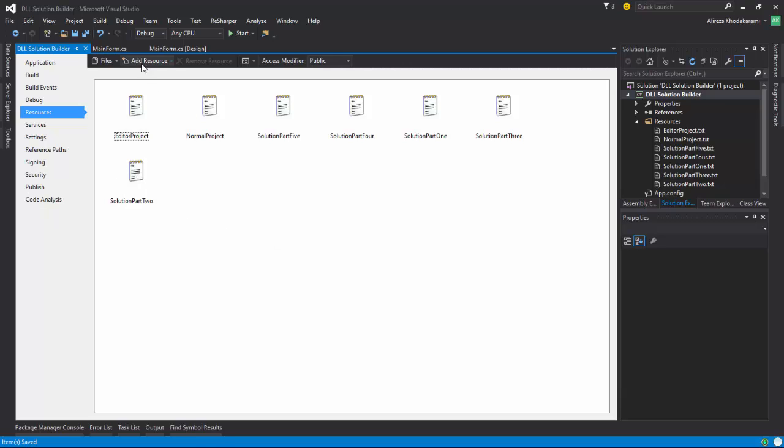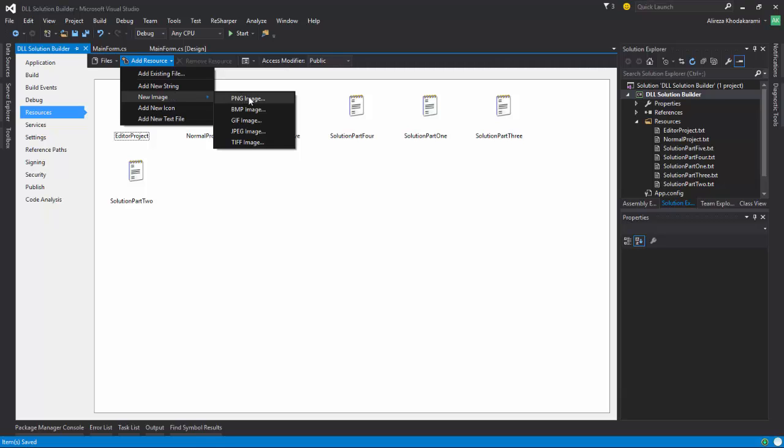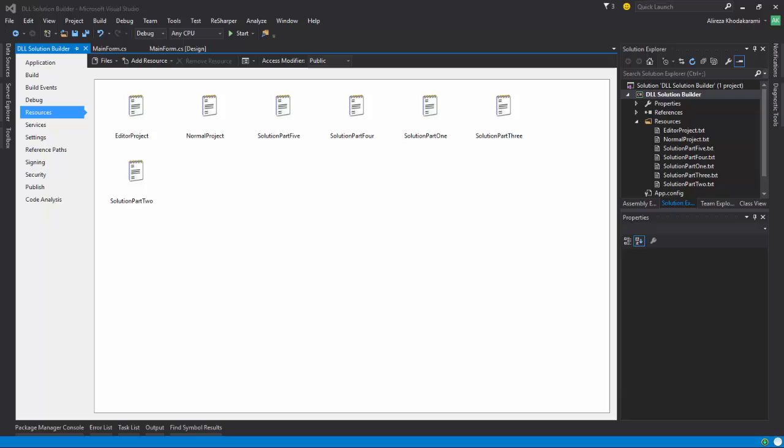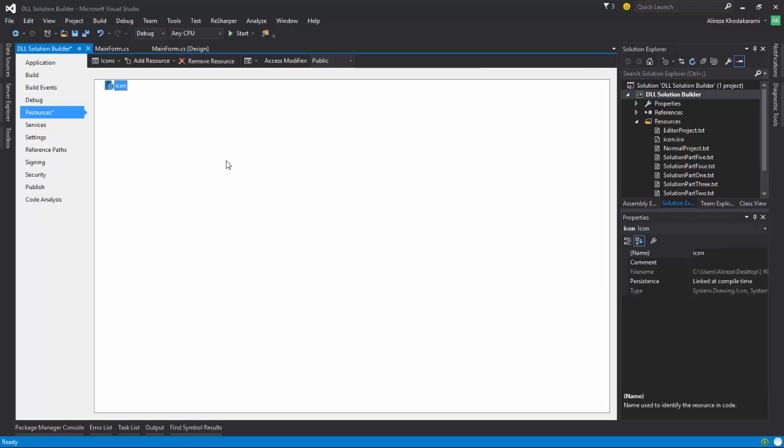Also, I want to add the icon, so add an image, and no, it's ICO, so I can't use it. New icon, and existing files should work actually. So where are you? Icons, and here I have icon, open. So I added it, okay?